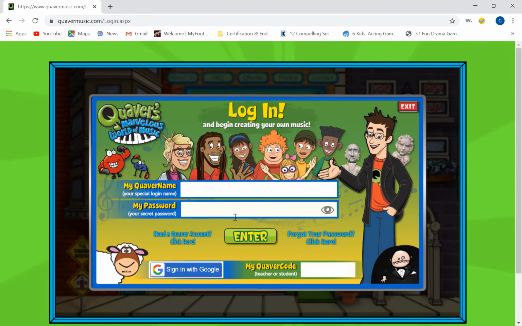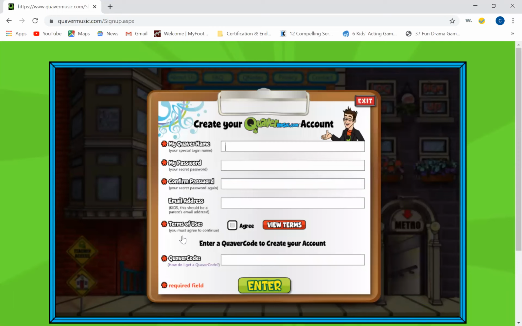Now for the younger students, when we went into this break, what I did is I simply supplied a class code, the Quaver code. And so what you're going to want to do is click here on Need a New Quaver Account. And here you're going to want to create a Quaver name, a password, agree to the terms of use, and put in the Quaver code that you were given.